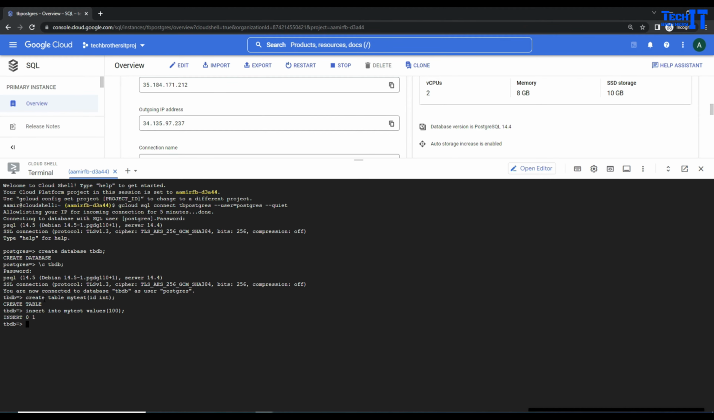And now we are going to create a user. So we are going to say create user Amir with password, and that's going to be test123$. Okay, our role or user is created. Now let's go to the logs and take a look.